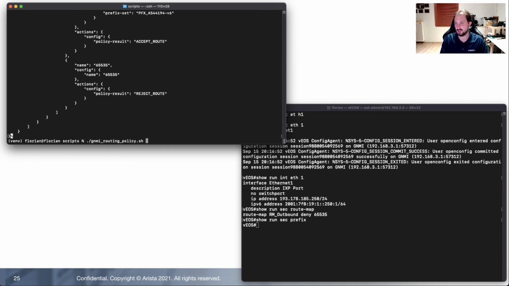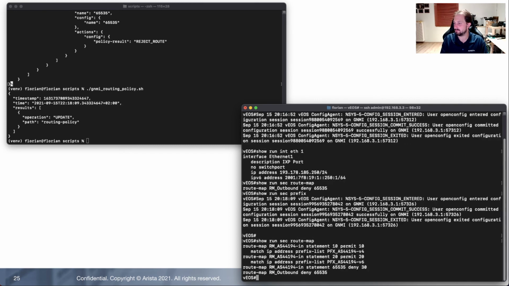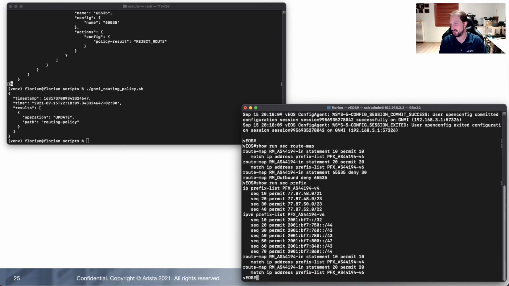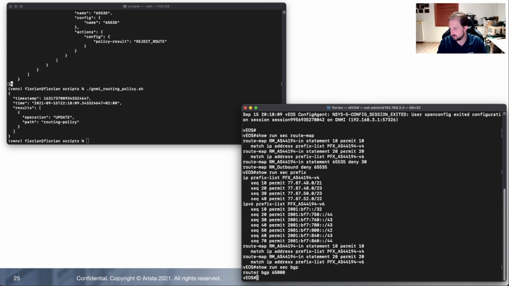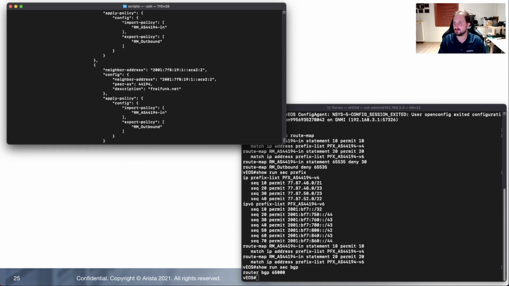So we're gonna apply this one as well. Update successful. Run sec route map. There we have our route maps now. And there we have our prefix lists. So last but not least, let's have a look at the BGP neighbor. You see nothing's configured under the BGP context as we speak. So let's have a look here at the BGP configuration.